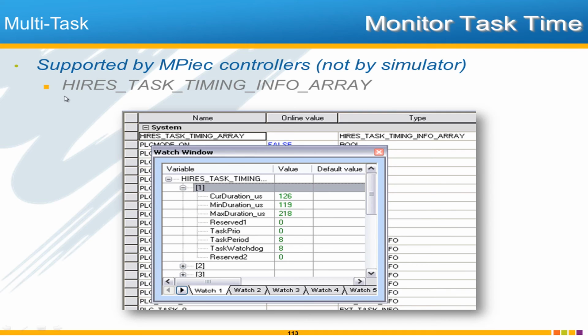However, please know that for the MP IEC controllers, there is a variable called high-res task timing info array, and you would see very easily in here the number of microseconds even that the current duration is for a particular task, the minimum and maximum, and the priority and period and watchdog. So when you get to a real controller, this is when it becomes more important. And yes, you can monitor this, and this becomes a very important part of tweaking your system and making your application run to the maximum performance possible.